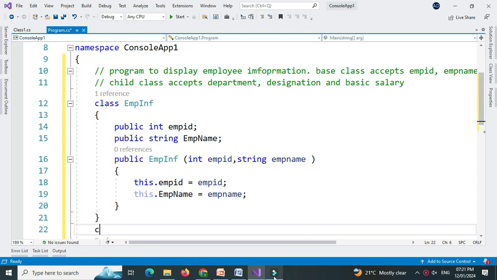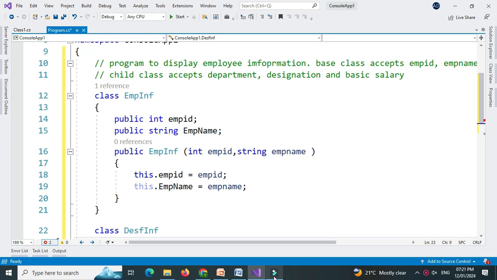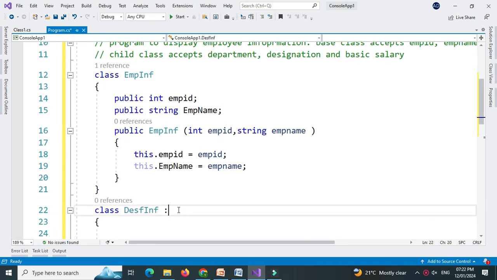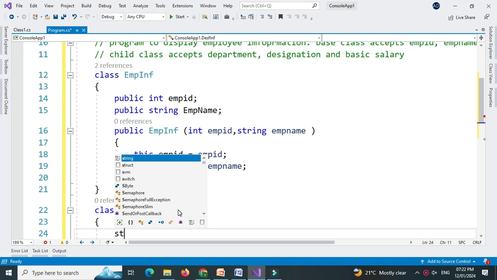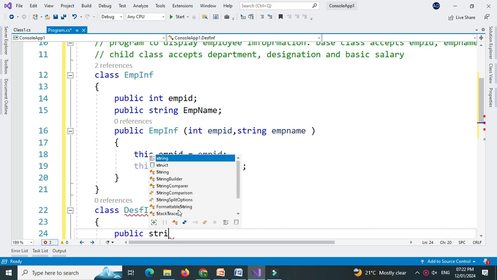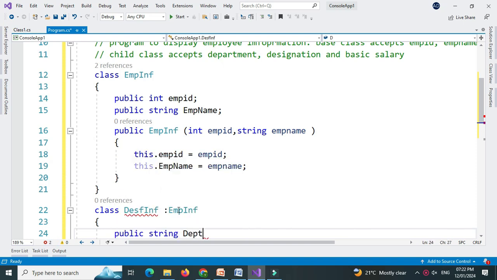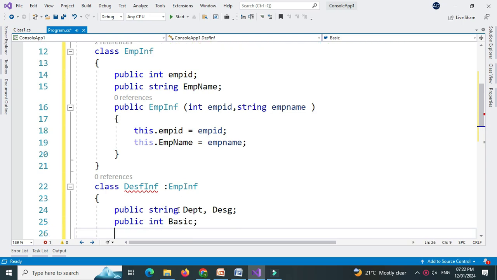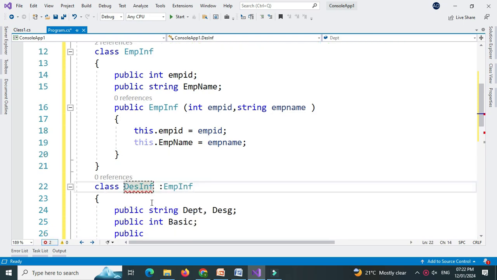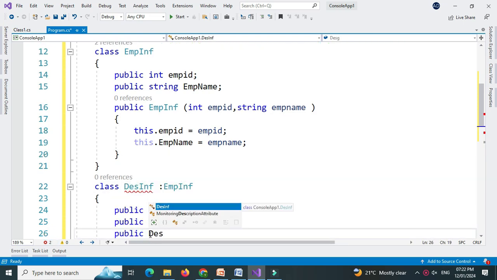Then we will define another class, designation information, which will inherit employee information. Here we will define three variables for department, designation and basic salary. So we will define public string department, then designation and public int basic. Then we will define a constructor for this designation information.